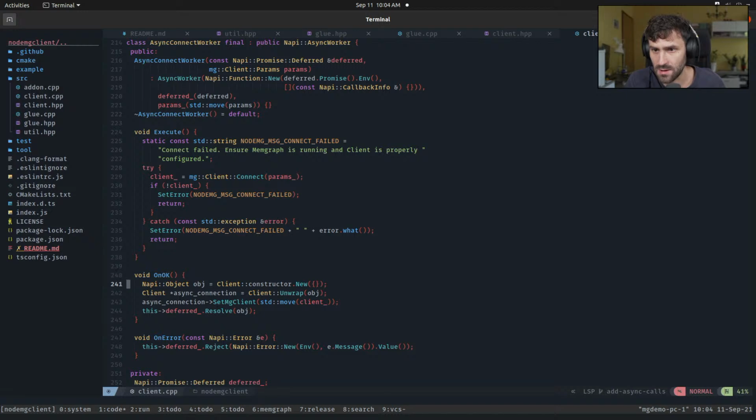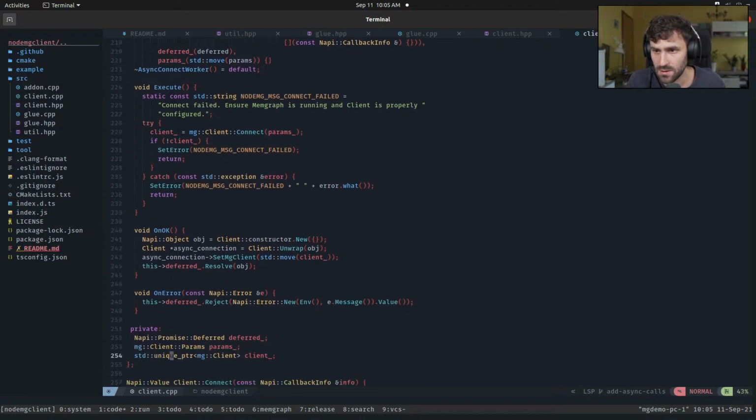Once execute is done, if everything went well, on OK method is called, and in this case we just pass the client back to the caller, and we have the deferred object here, which will be passed to the then method on the promise. That's assuming like the Node.js basics are known. If not, just ask, and I can cover that in some of the videos.